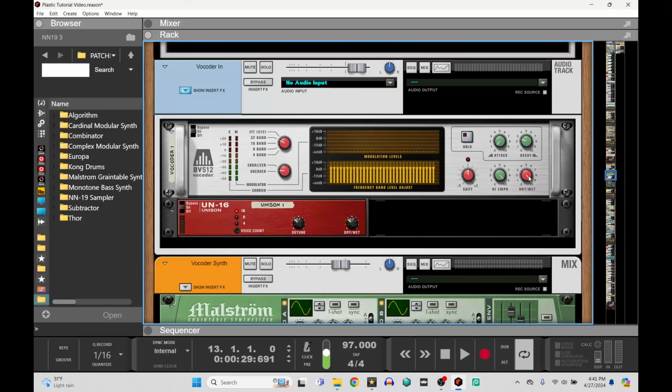All I used for the vocoder is the BV512 vocoder. It looks like everything's set to 10 for the dry wet. The high filter is at 10, and I put it on 32 band, but I also added a unison stock plugin with it, and I put some reverb on it.